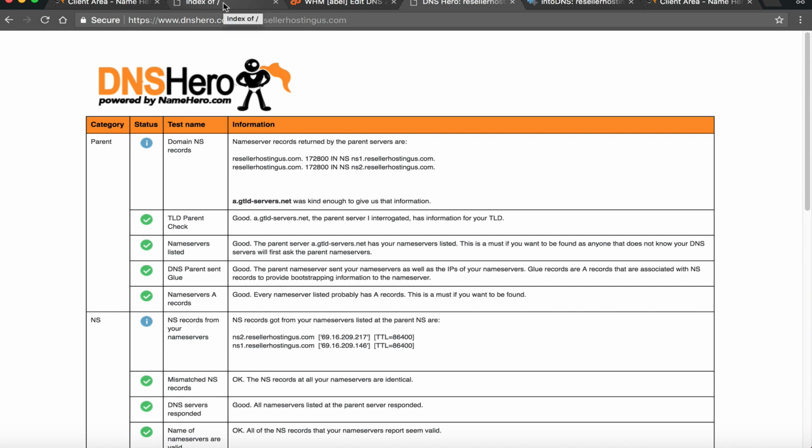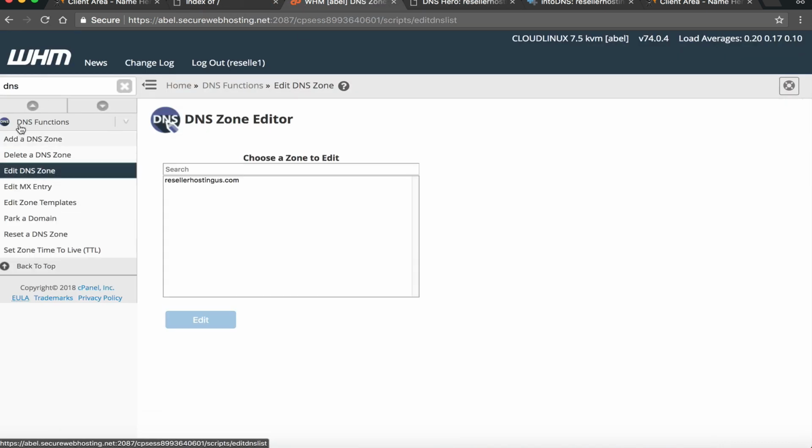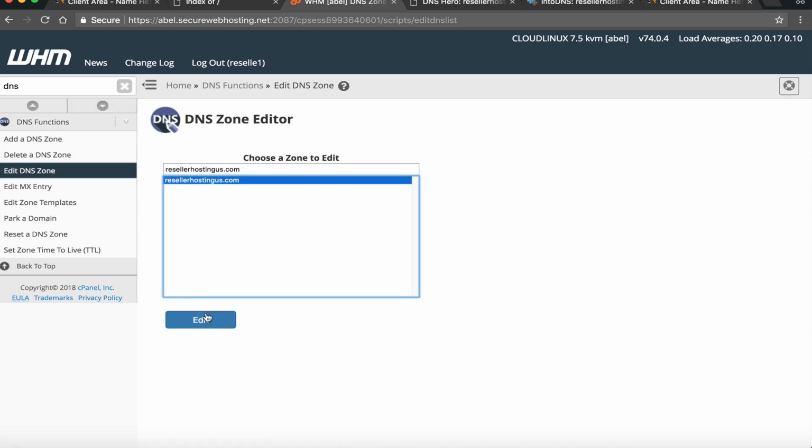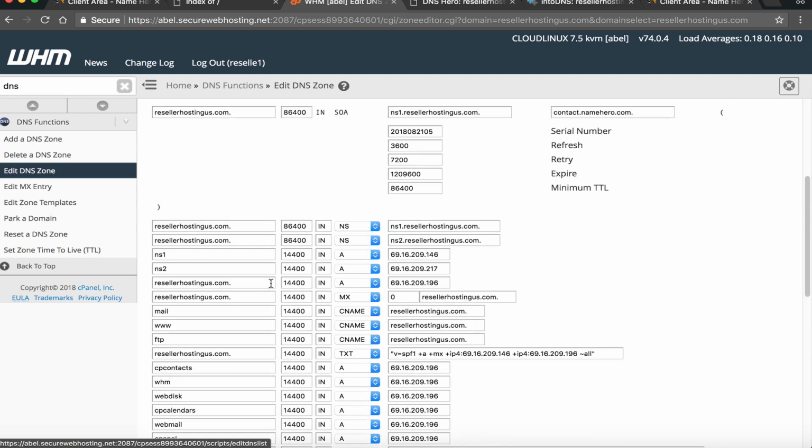If the site's not coming up, maybe the site's coming up for you, but not coming up for your friend, coworker, neighbor, then come here and check first. All of this is controlled right inside of the Edit DNS Zone right here inside of Web Host Manager. So that's where we see most of the DNS problems.